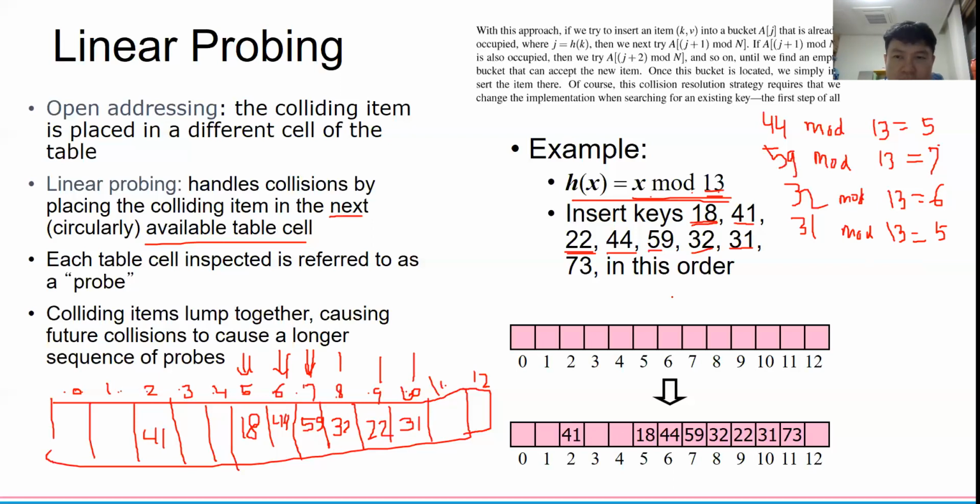Okay, and then 73. So what is 73 mod 13? 13 multiplied by 5 is 65, plus 8 is 73. So we have 8 actually. Okay, 73 mod 13 is 8.